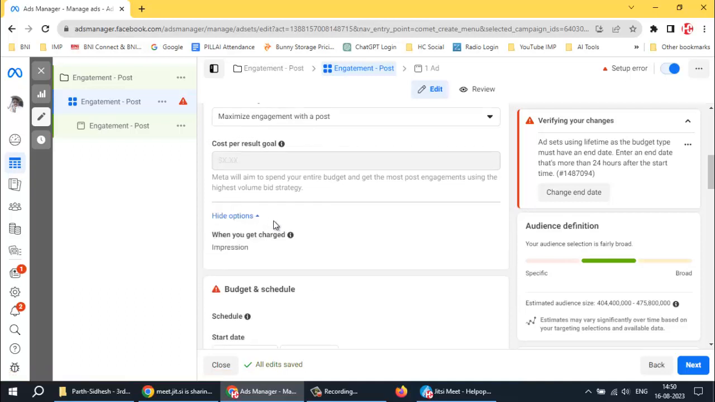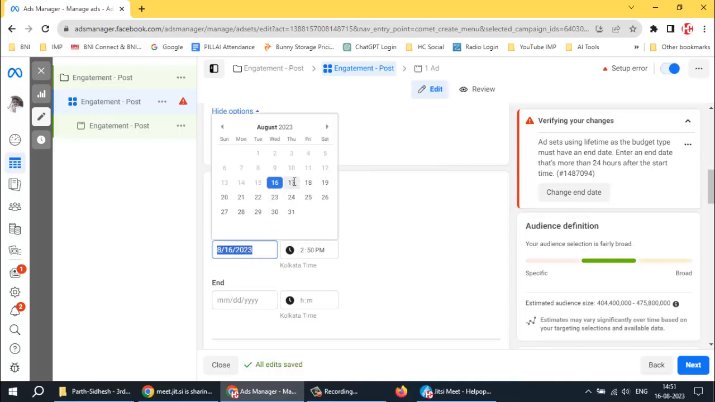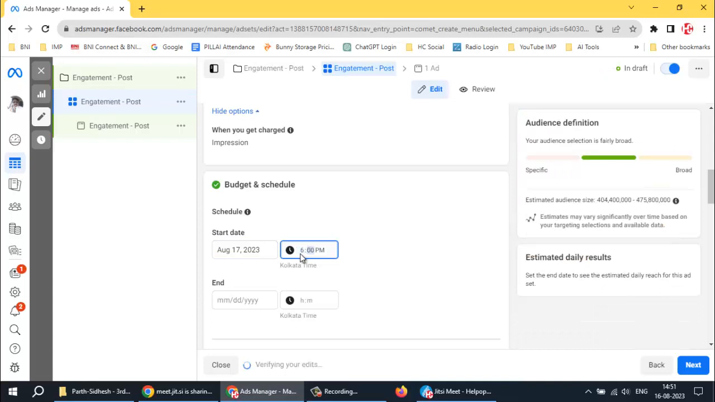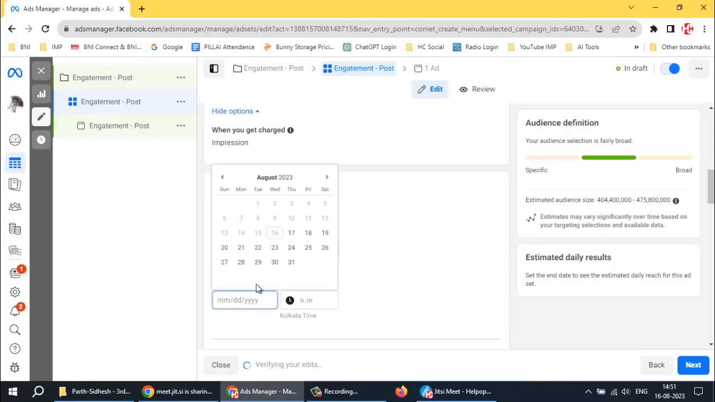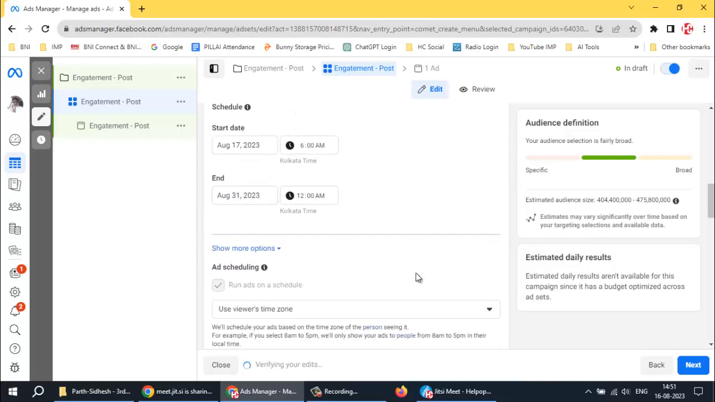And then over here, when do we want to get charged? So it would be on impressions. Then budget and schedule, so I need to provide the start date and end date over here. Okay, so I'll start at 6 a.m. and the end date I need to provide, it is compulsory because I have selected a lifetime budget. So this is budget and scheduling.